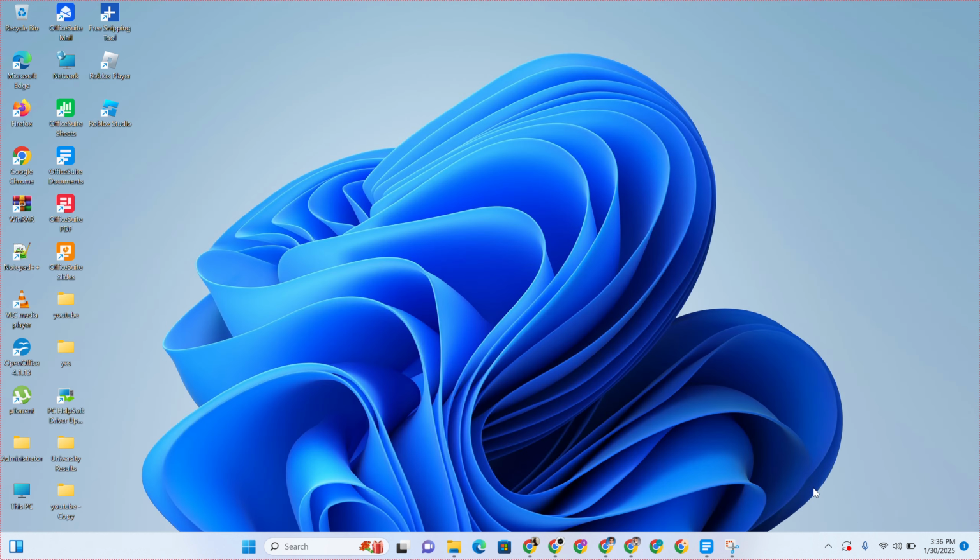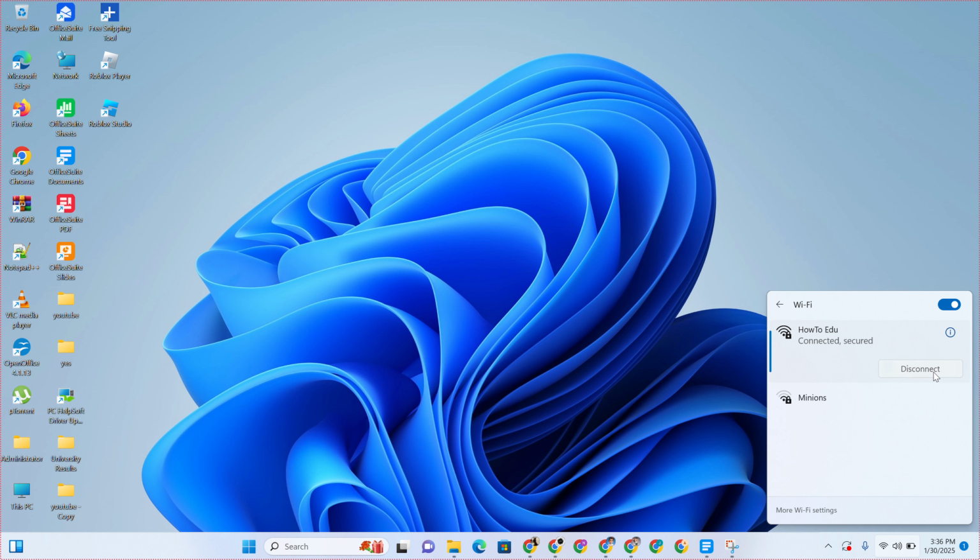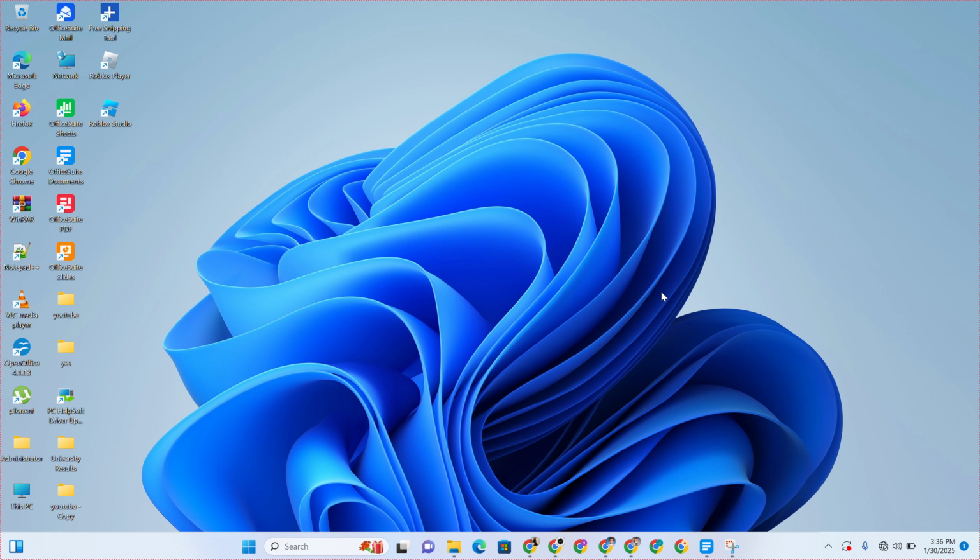Now you can see from my screen that my PC is connected to my hotspot, that is, to my mobile. So what I'm going to do right now is disconnect this quickly and show you how you can connect it. So I just disconnected it. So I'm going to show you how you can connect internet from mobile to PC.